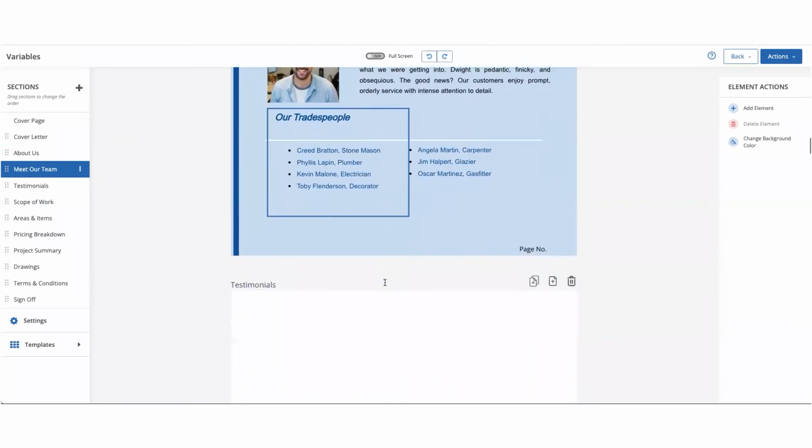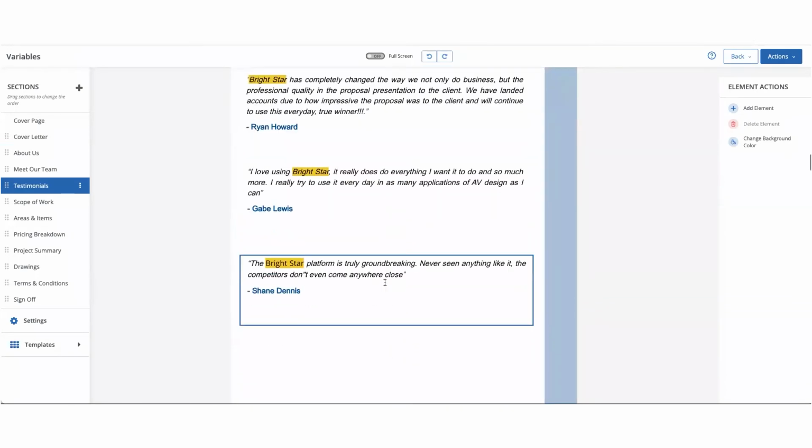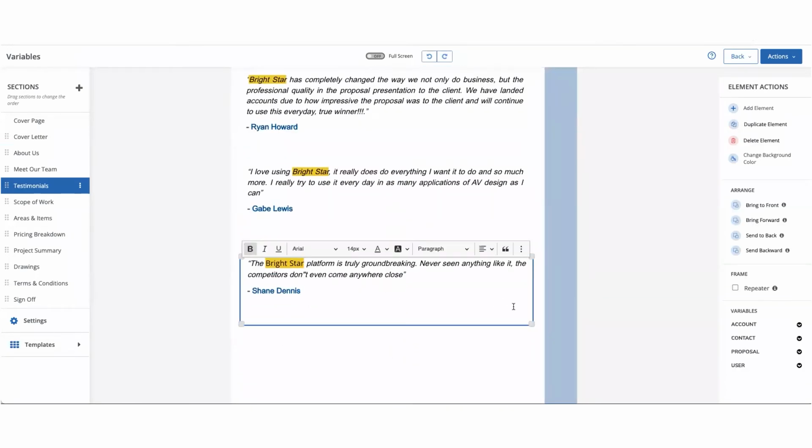Now, how do I add a variable? Let's do that. It's very simple. First, you've got to make sure that you are inside a text box. Please remember, you can only add a variable inside of a text box. You cannot add a variable as an element. So you first got to add a text box and then you can add a variable. So let's see how we do that.